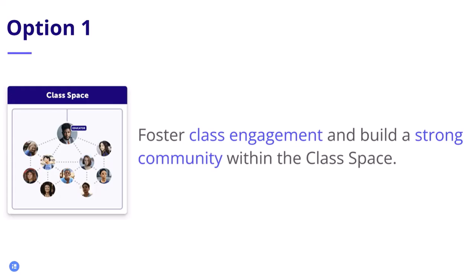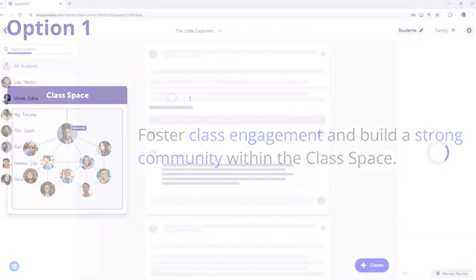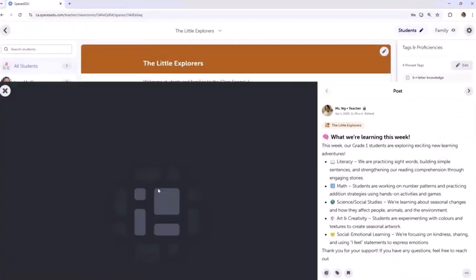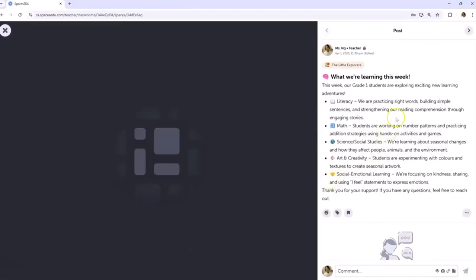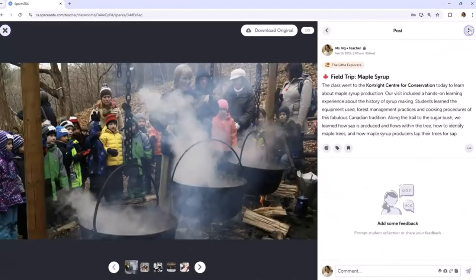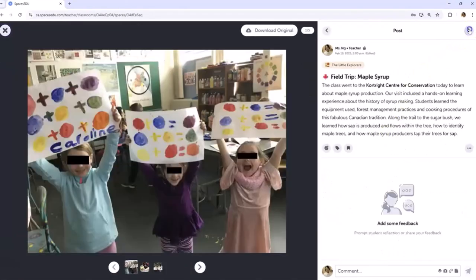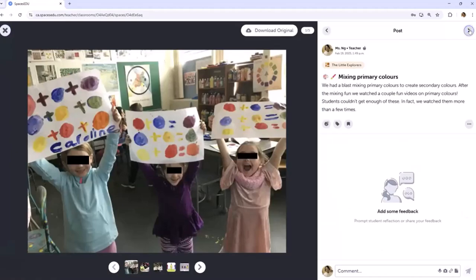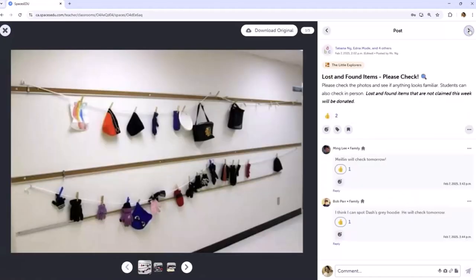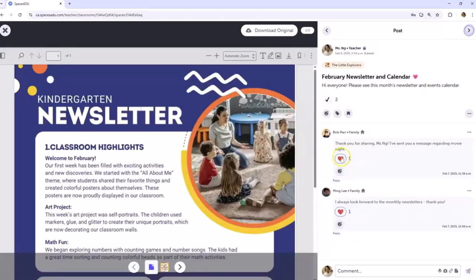The goal here is to foster class engagement and build a strong sense of community within the class space. You can use the class space to share a weekly summary of what's being taught, showcase classroom activities, highlight student work, post special events like field trips, important announcements, and reminders. You might even include suggestions for how families can extend learning at home.